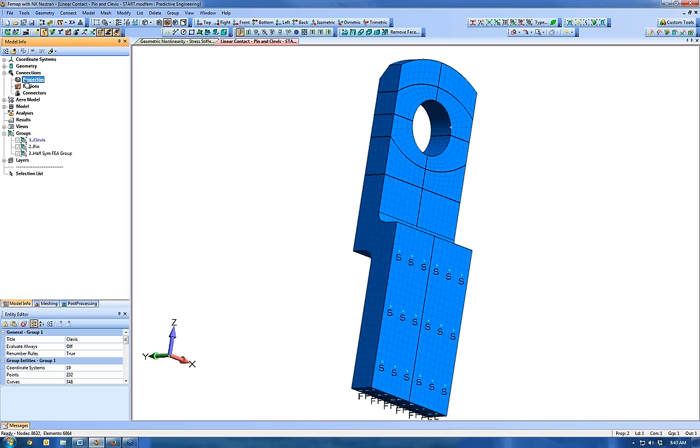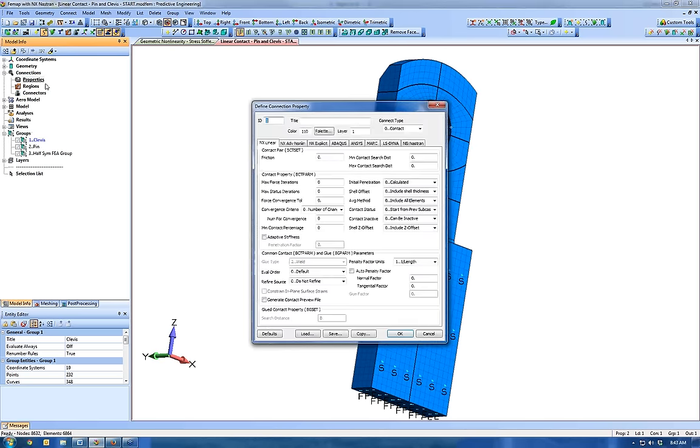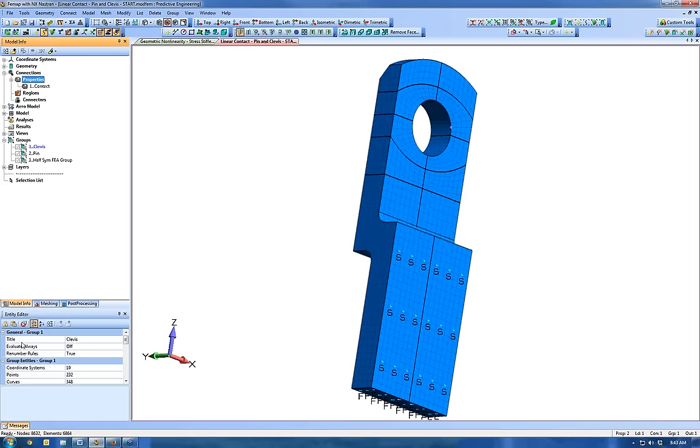So I'm going to open up connections here. The first thing you do with connections is create a connection property, and this defines how the contact or how the glued contact will behave. So first thing I do, I hit defaults. Let's give it a title. And we're not really going to mess around with too much. Usually something I'll take a look at is our search distance. These parts are perfectly adjacent, so I could use a very small search distance if I wanted to. But in this case, the defaults are going to carry us through just fine. All right, so you see in the tree our first connection property.